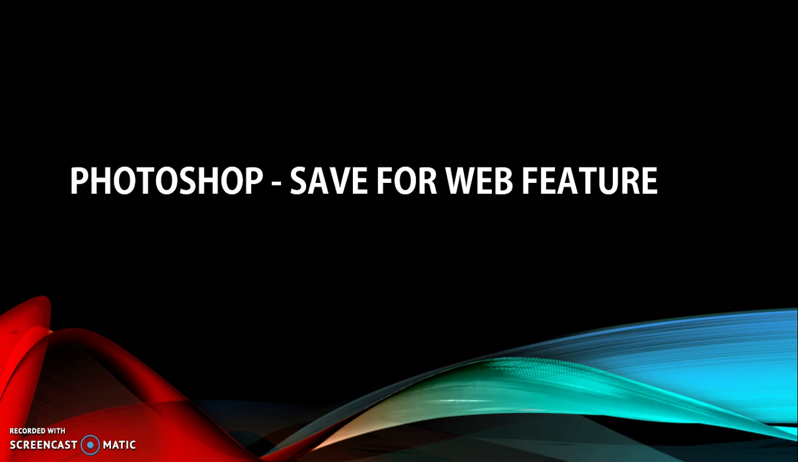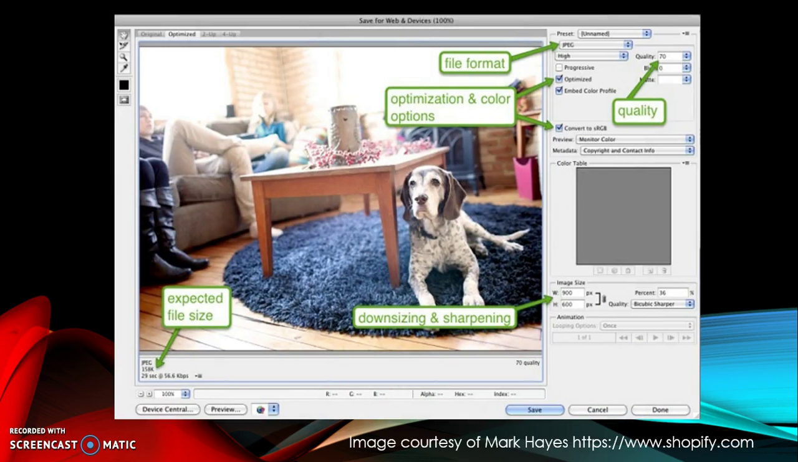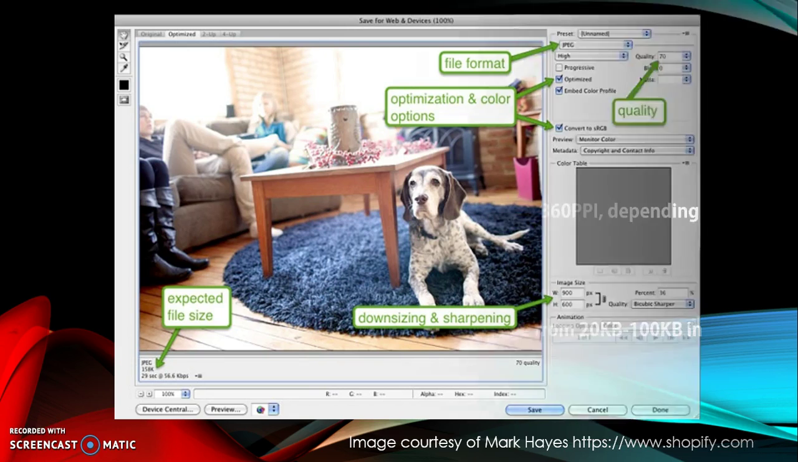Photoshop's Save for Web feature is a great way to be able to control the size of file you're dealing with. You can see the dialog box here when you go into Photoshop and you click on the Save for Web. This gives you the ability to change your file type, your file compression, which will change your file size in bytes. It will also allow you to control your image size in pixels. Over here to the left-hand corner, you'll see what your expected file size is in bytes, which will give you an idea of what your final picture will turn out to be.